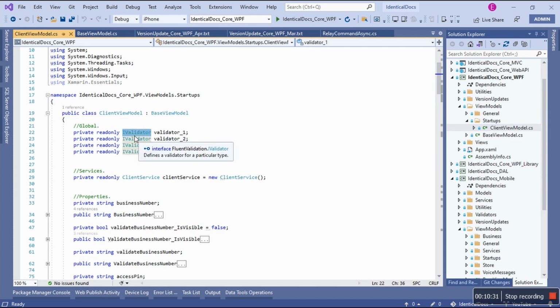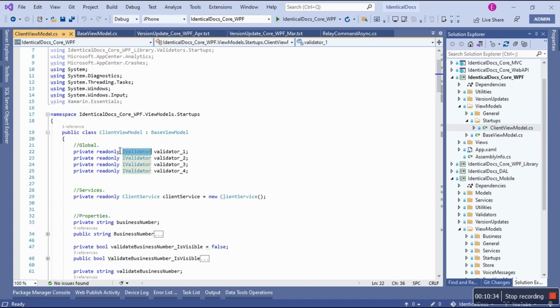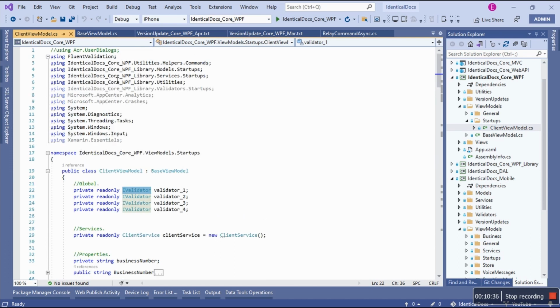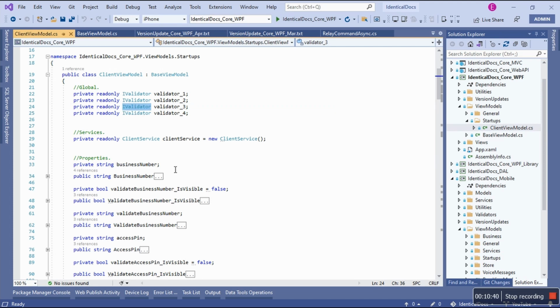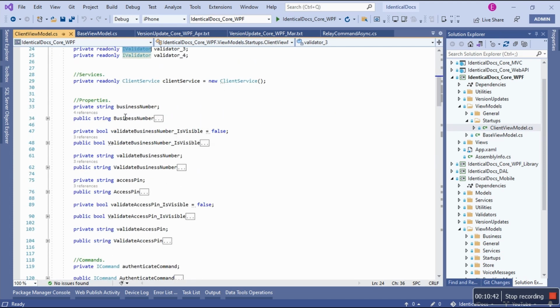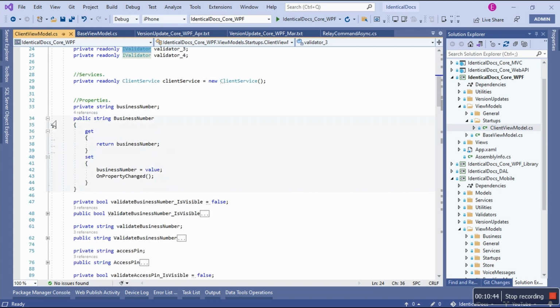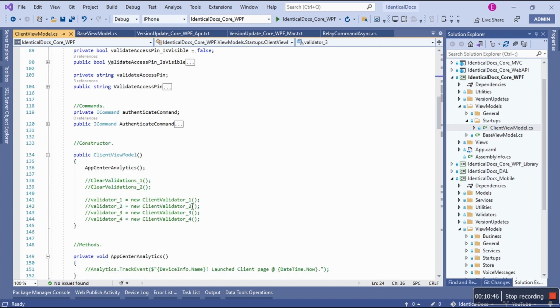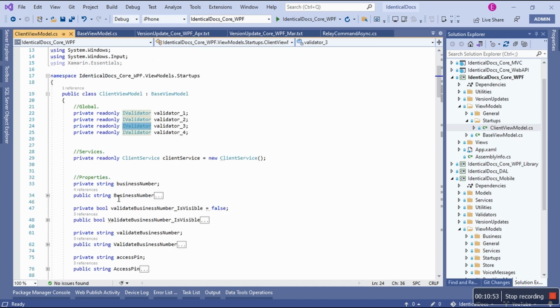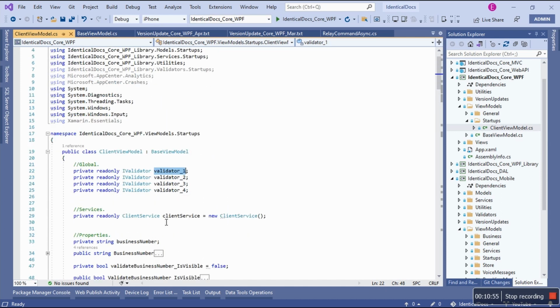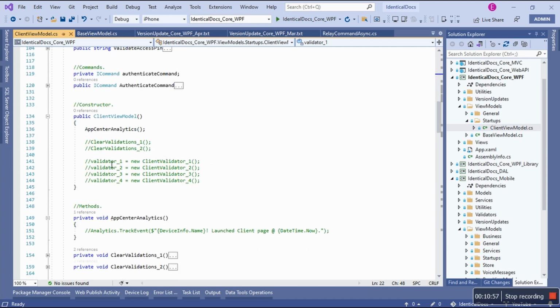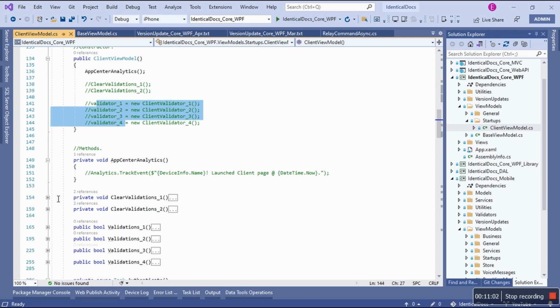Do the validators work? Yes, because it's FluentValidation, right? Yes, FluentValidation works. So I was able to get the validators to work, validating the business number. But something's not right there. Even if I got this, if it's not being initialized, then that means it's not working. Claim validation 1 and 2, they're not working. What's happening here?